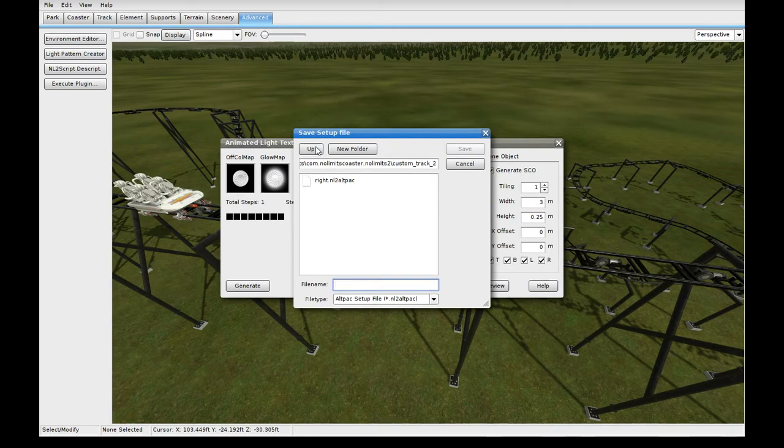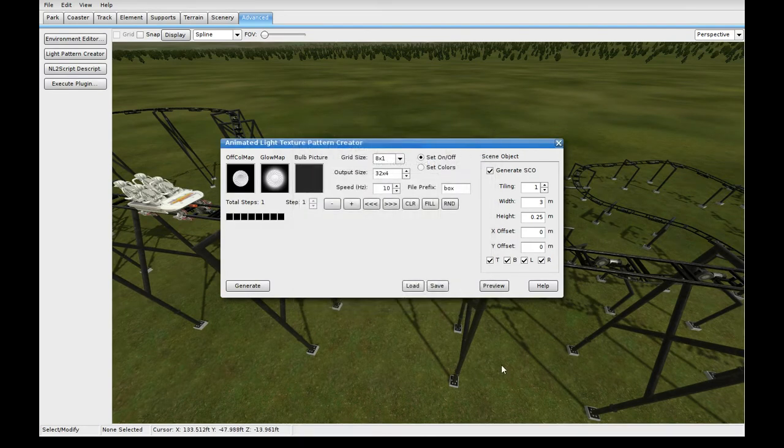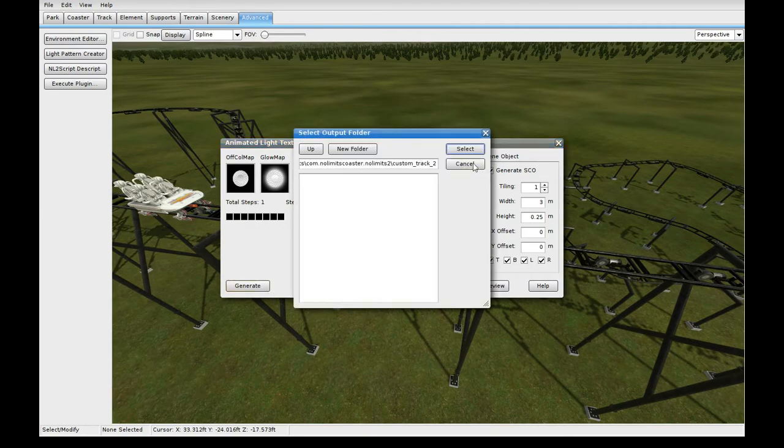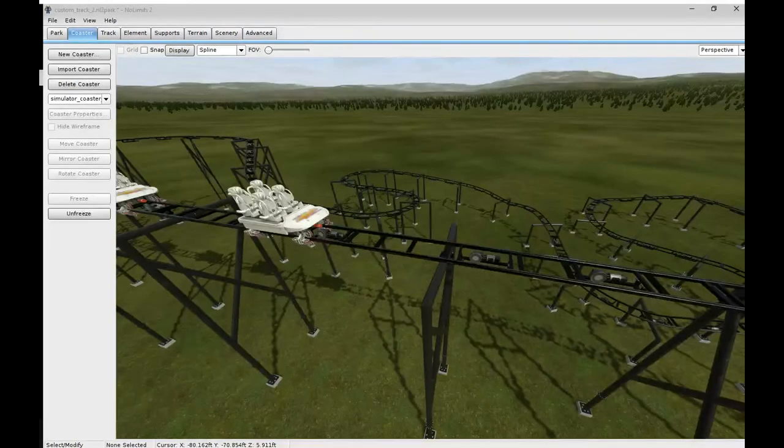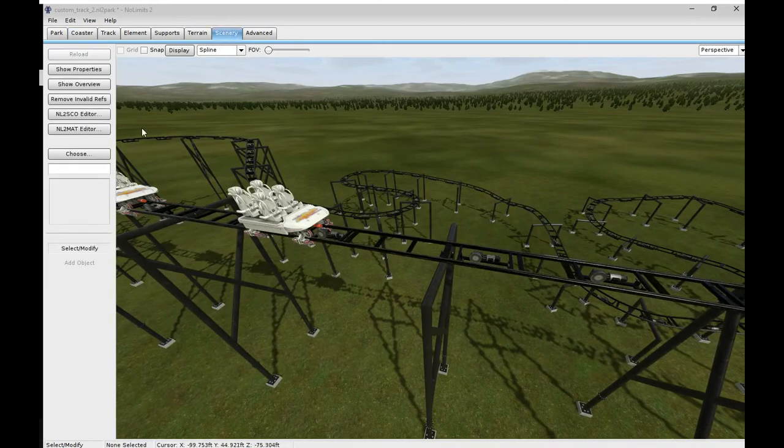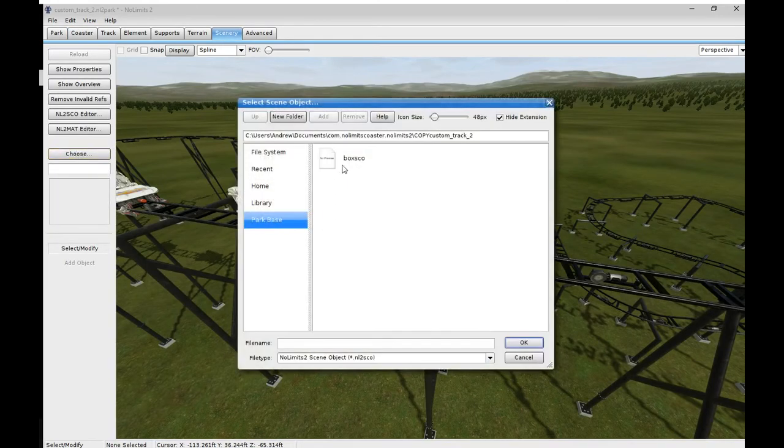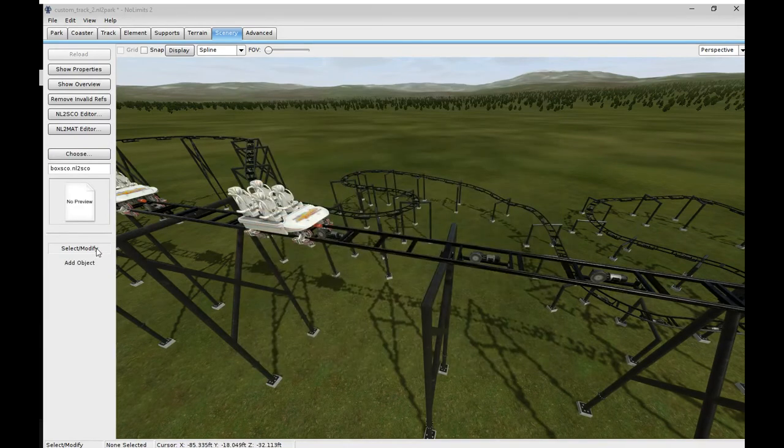Right now, I have to make sure I'm not going to save over a previous save. So we are going to save it in here as box. And we're going to generate. Alright, so now that we have our scenery file generated, all we need to do is go to scenery, choose, and choose our object.